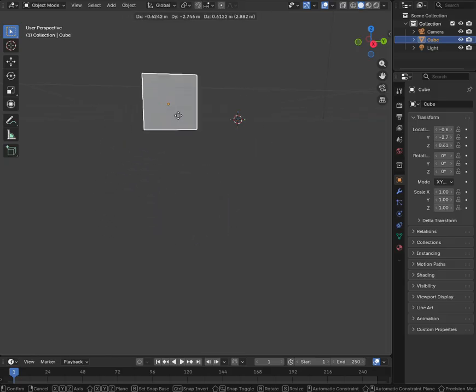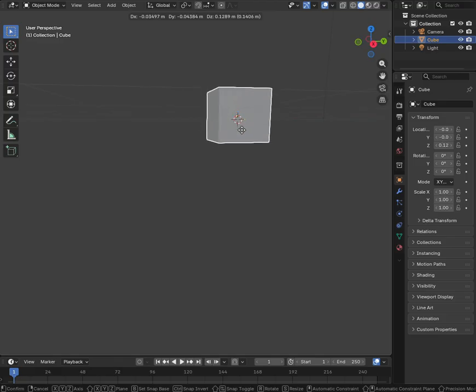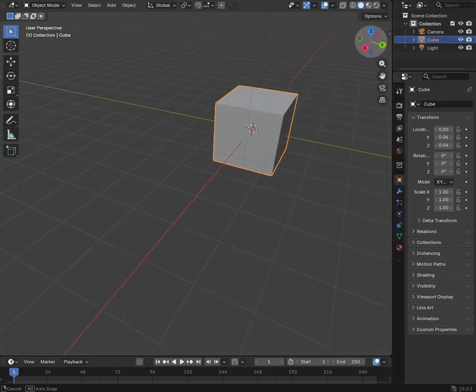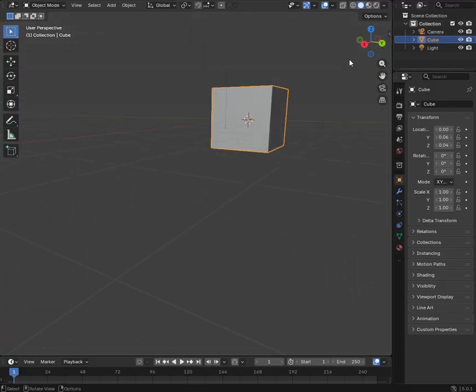See, I have just pressed capital G from the keyboard and I am just moving my mouse. Or you can left click on the axis you want to move the object on and then drag. Likewise on the axis and then drag. So this is the axis that I am talking about. So this is translating.